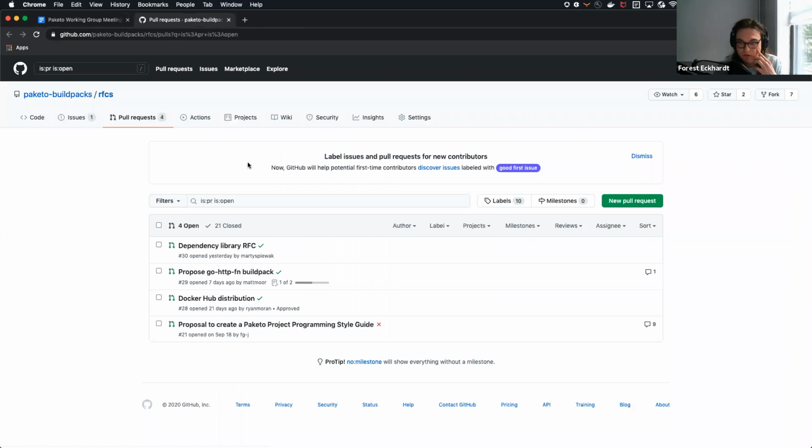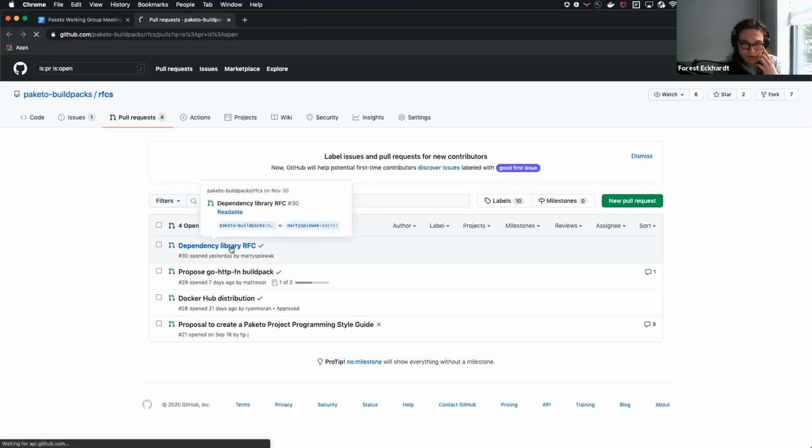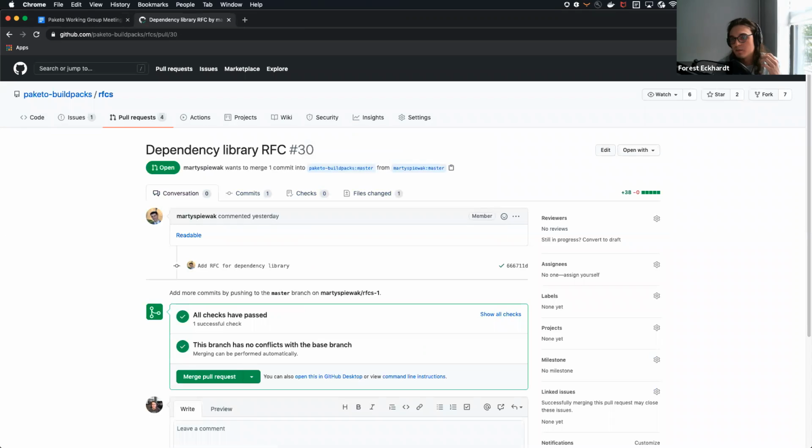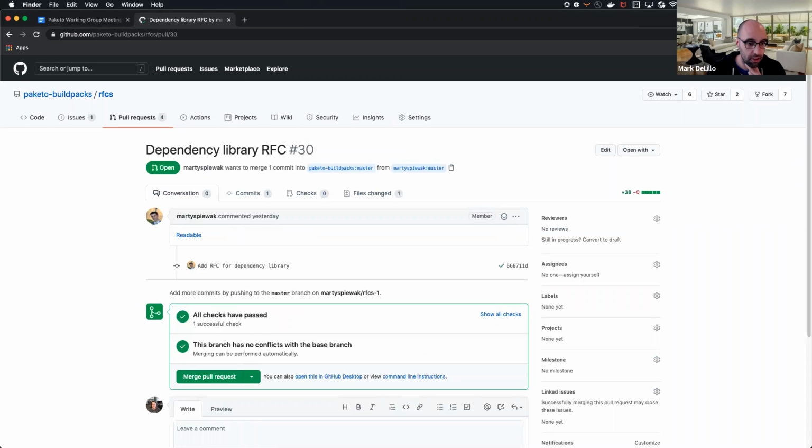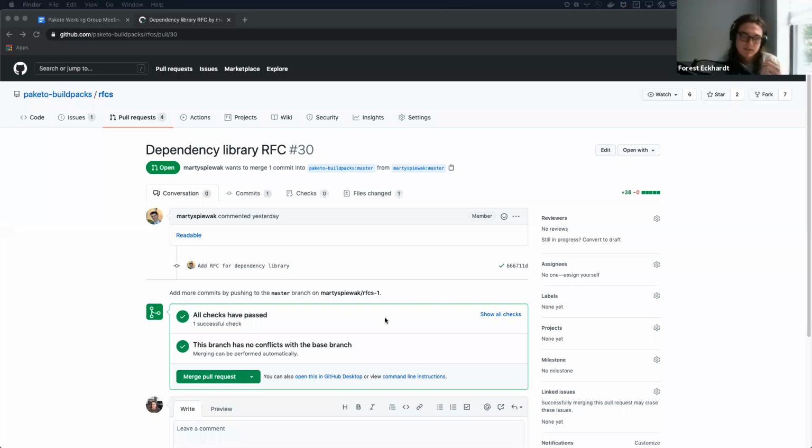Awesome. So first off, we have this dependency library RSC from Marty that was put in yesterday. Is there somebody who is willing to speak to this? I don't see Marty here, so someone else from the Cordeps team. Marty's out today. I can speak a little bit to this. Could you look on the readable just to refresh my memory? I can.